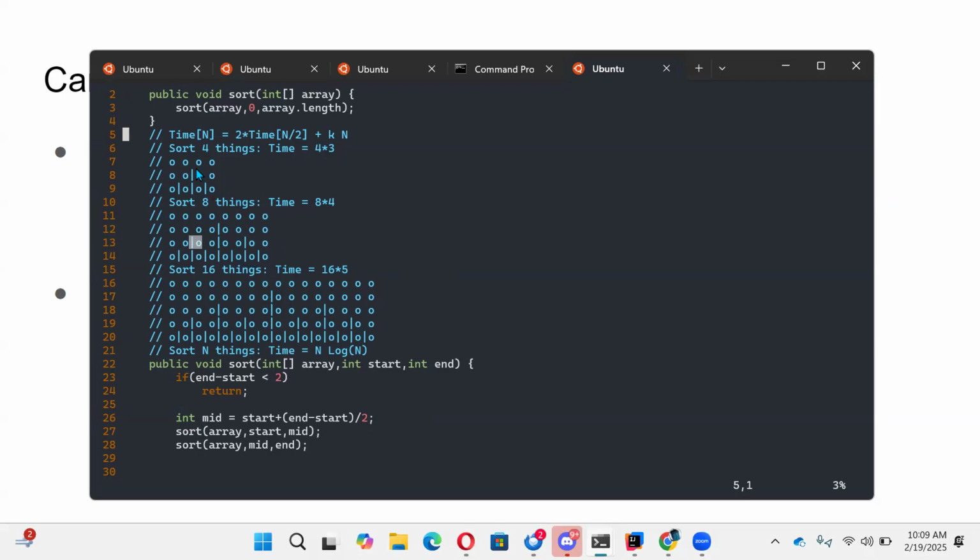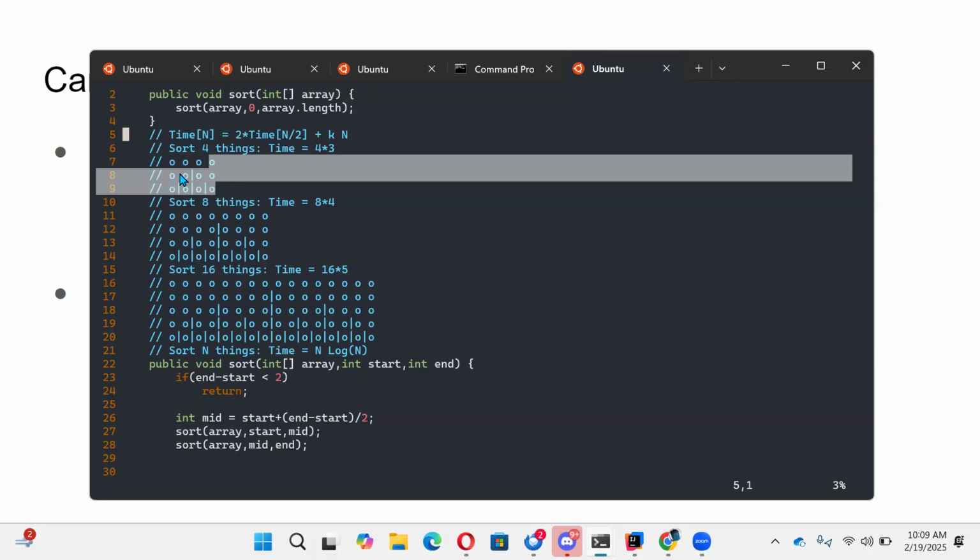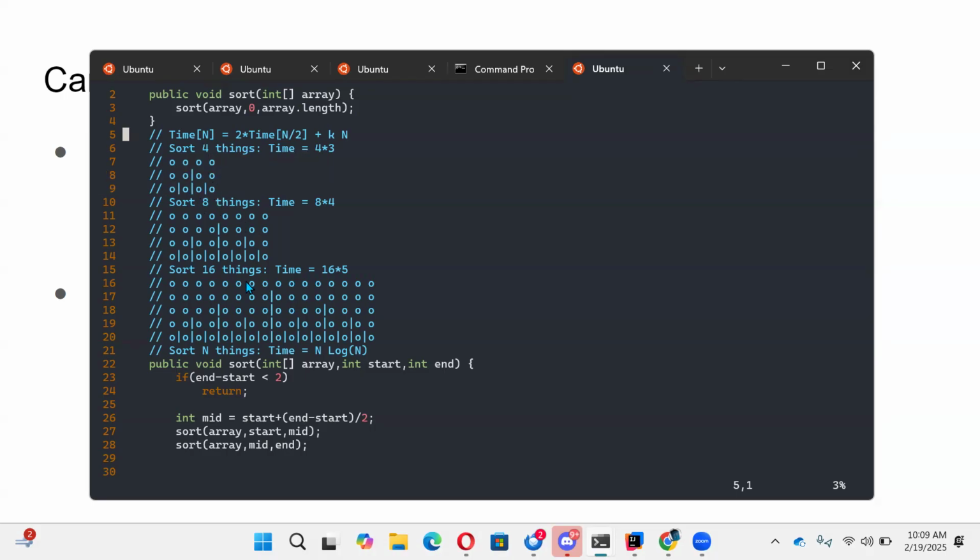And so this time I had 4 by 3, this time I have 8 by 4. And now I have 16 things, and it's going to be 16 by 5. And you see what's happening is the amount of work I'm doing is going to be proportional to this picture I'm drawing, right? And this picture that I'm drawing is going to be n things across, but it's going to be log things long, right? So the amount of work that I'm actually doing is this times this. This, and 4 times 3, 8 times 4, 16 times 5. So that's n times log n.